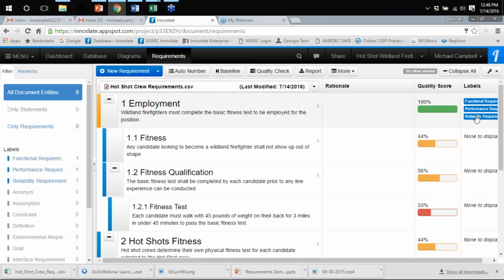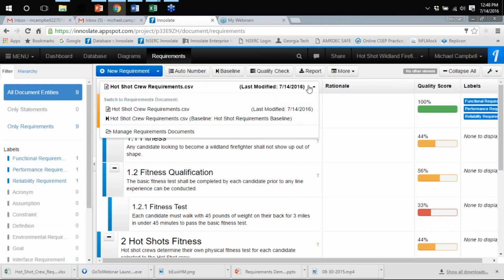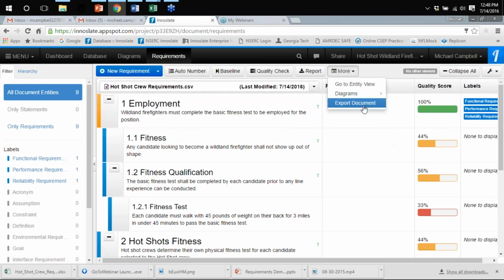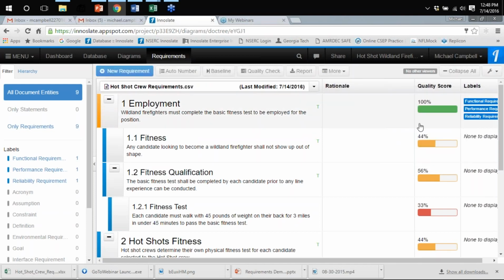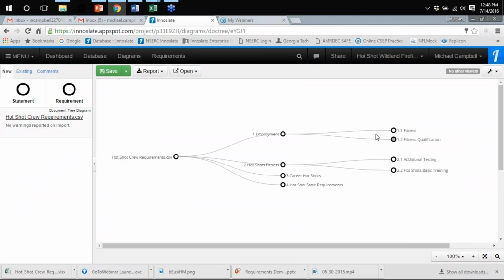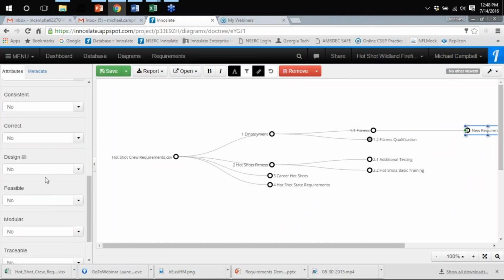which show over here. Now this can also be exported as a document if you need be, or you can go over here to export the document. You can certainly view other diagrams in here, so if you wanted to see the document tree diagram, I think it's a cool diagram. Again, this is interactable, so if you wanted to add a requirement, you can certainly do so, and it starts creating the chain down, certainly with the hierarchy involved. And then again, you can also do your attributes over here as well. So there's multiple ways of tracing this out.